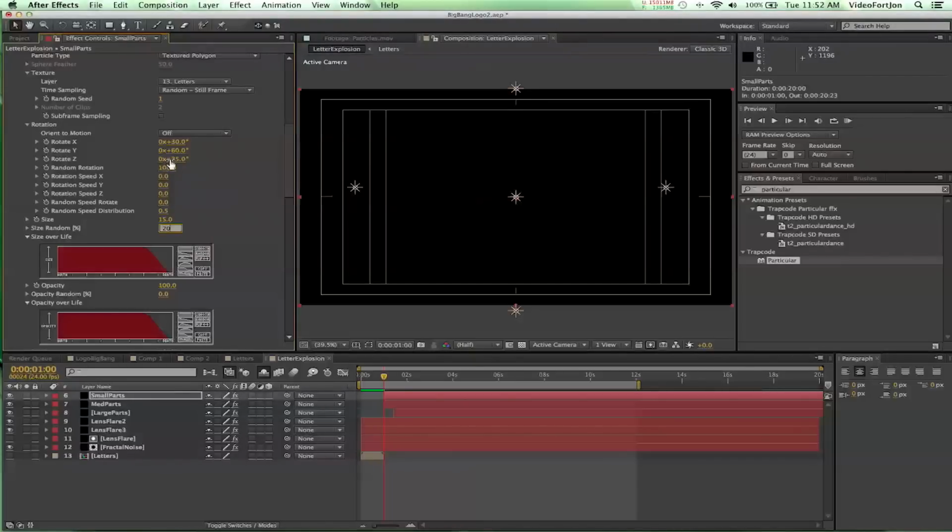Then if we go under the rotation, we'll go under the X rotation, we'll make this 120. Underneath Y, we will make it 45. And underneath Z, we will make it, let's see here, 15. Let's go with that.